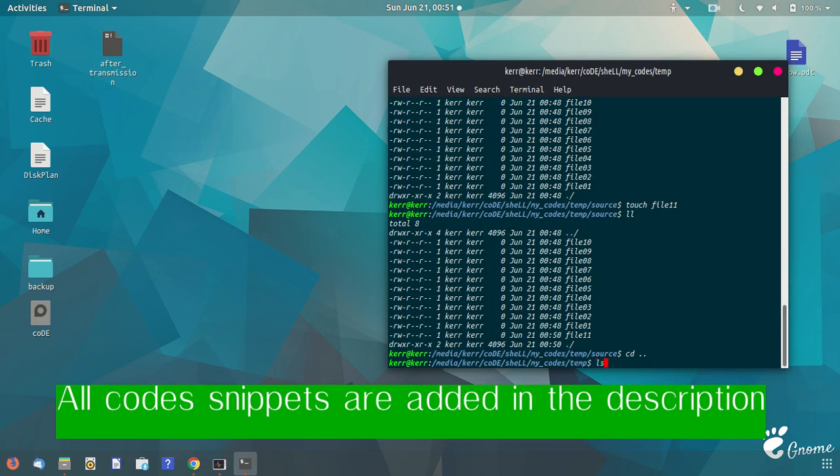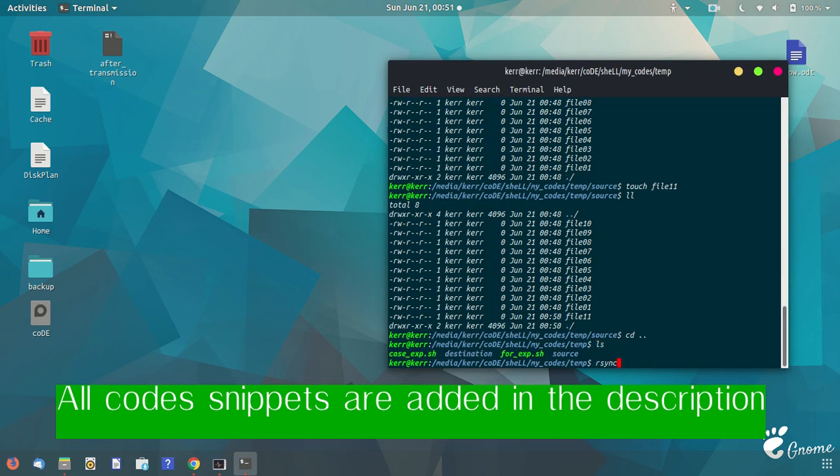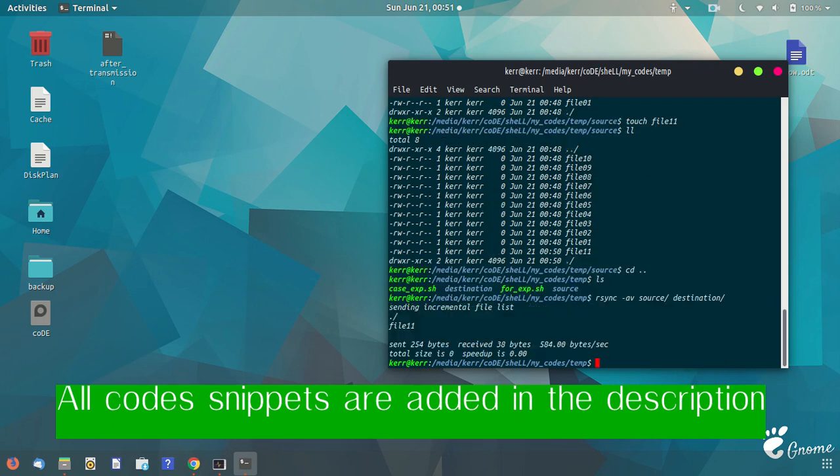So let's use the rsync command, archive verbose source destination. So it is clearly showing that only file 11 is being copied, not any of these files. So that is the biggest advantage of this rsync command. It's not copying any other files which have not been changed, which are already synchronized with the destination. It only copies the file that is being changed within that source. So that is only done for file 11.